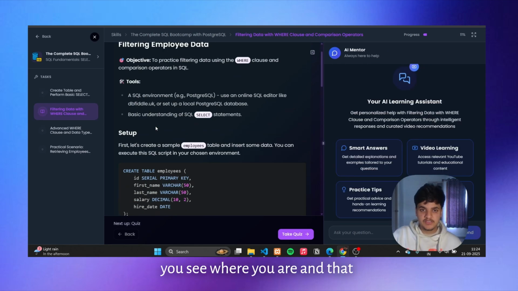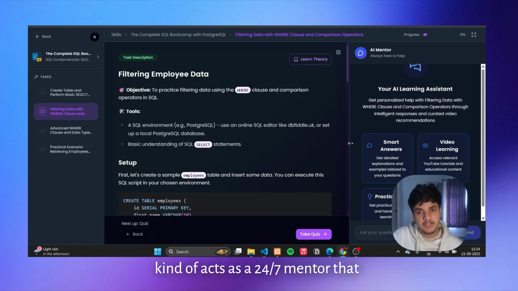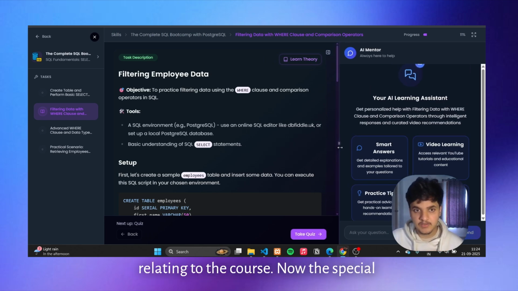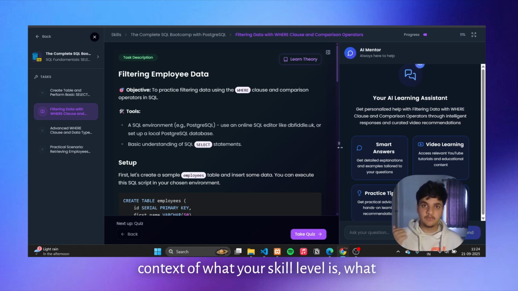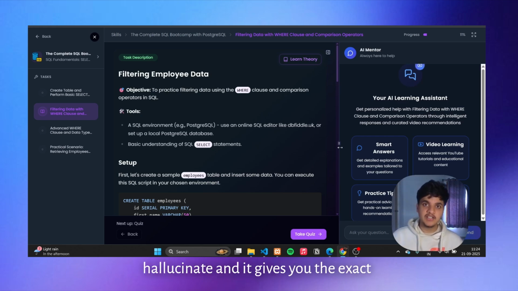So it's a very hand-in-hand approach where you learn theory, you execute the task, and then you progress throughout the course. There's also an AI mentor that acts as a 24/7 mentor that helps you clarify any doubt that you have relating to the course. The special thing about our AI mentor is it has context of what your skill level is, what you're learning exactly, and at what point you are in the course, so it doesn't hallucinate and it gives you the exact point that you need to know and answers questions relevant to you.